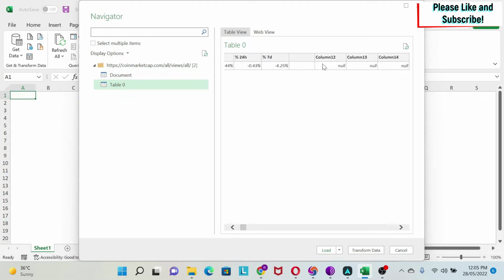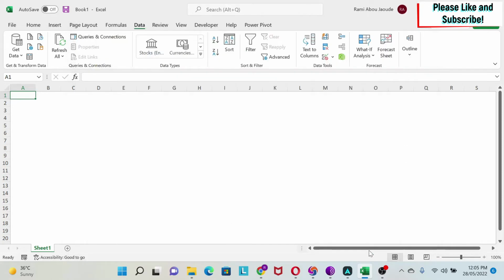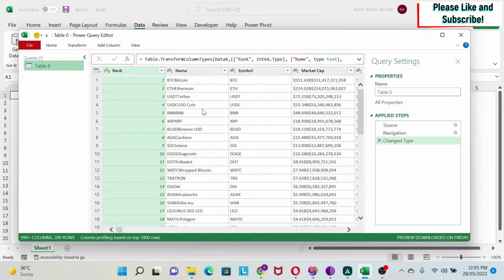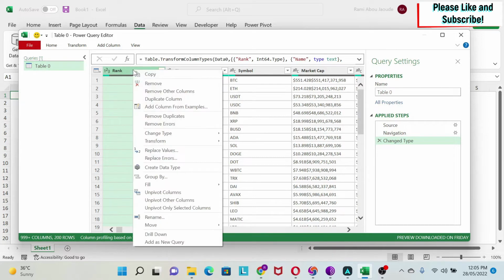Now, if you notice, this table on this website has a problem. I have a lot of columns with null. You see, and I need to deal with this. If I don't have any problem with the table, I can just load it. Otherwise, I click on Transform Data. So here I have my data. I have a rank here. I don't need it. So I can select it, right click and do Remove.